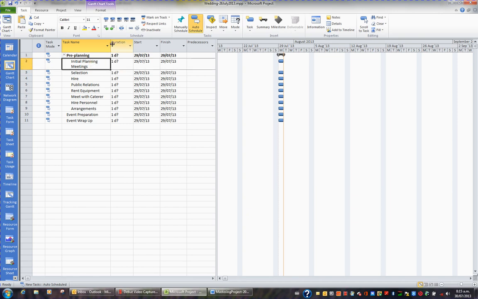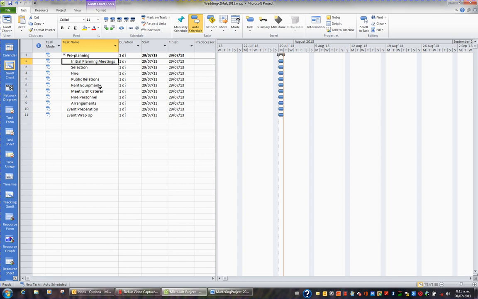Notice also you can increase the width of certain columns. So I'd like to increase the width of the task name column by dragging the line between task name and duration to the right so that initial planning meetings fits on one line. What I'd ask you to do now is continue to add more tasks to this particular project until you end up with 41 tasks.